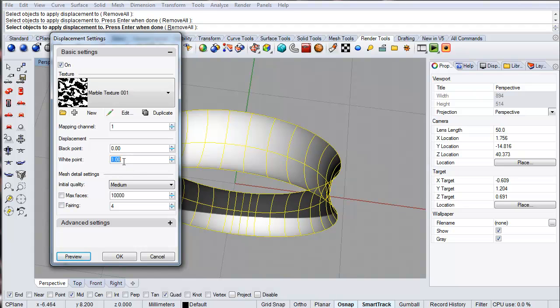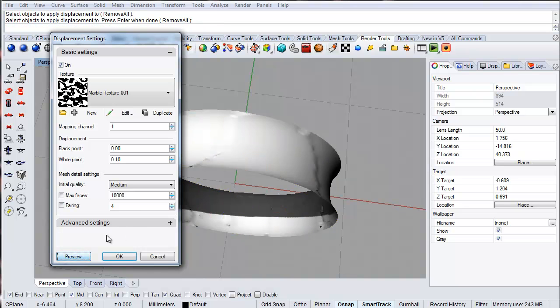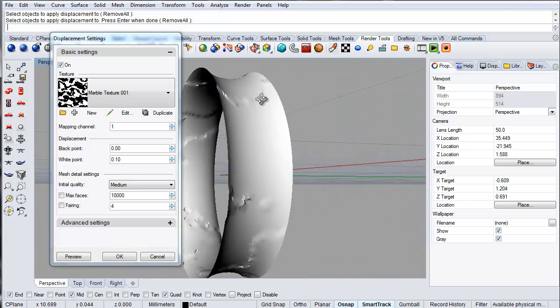Alright, so if I set this to a 1mm high texture, it's going to look just bizarre. So I'm going to make that about 0.1 mil. Alright, and I'm going to go preview. So you can see what's happened is it's stretched out.